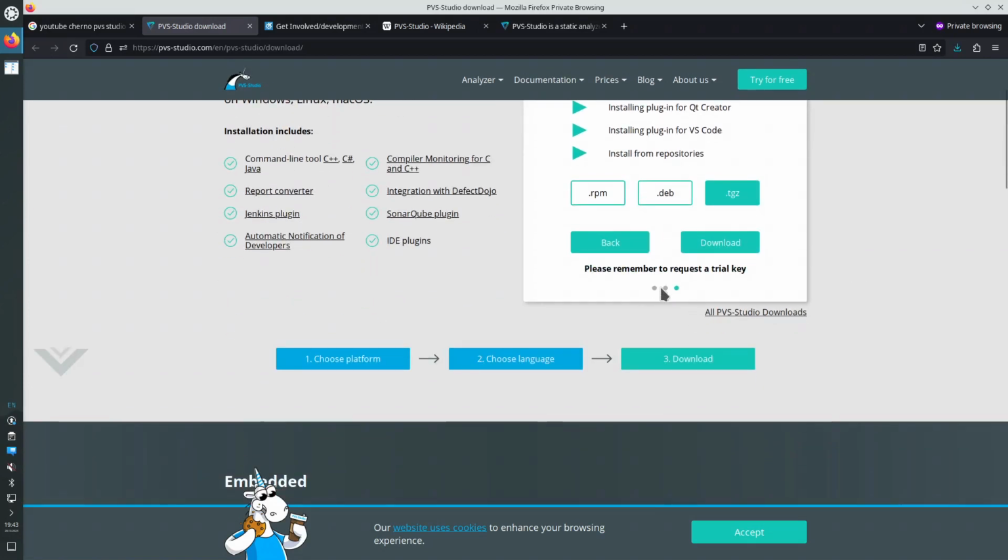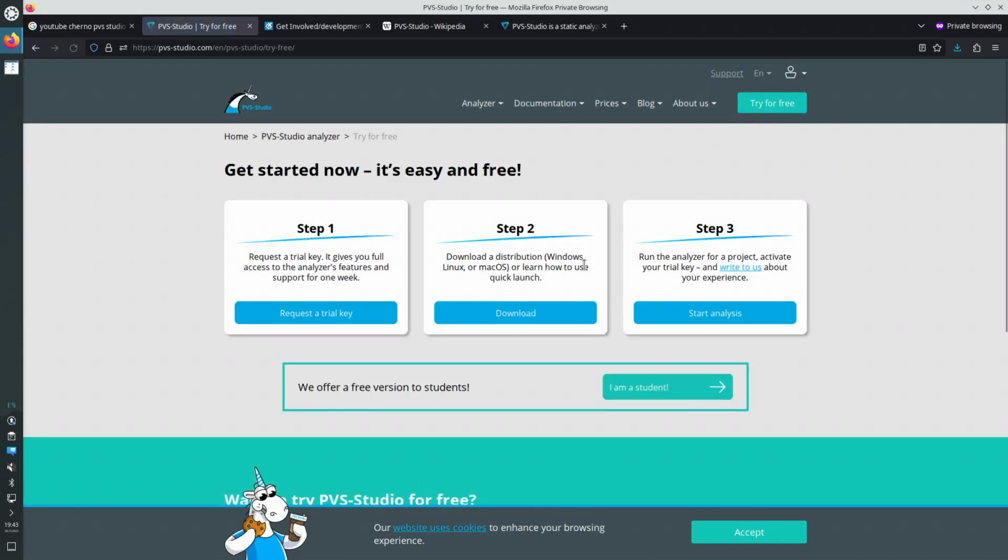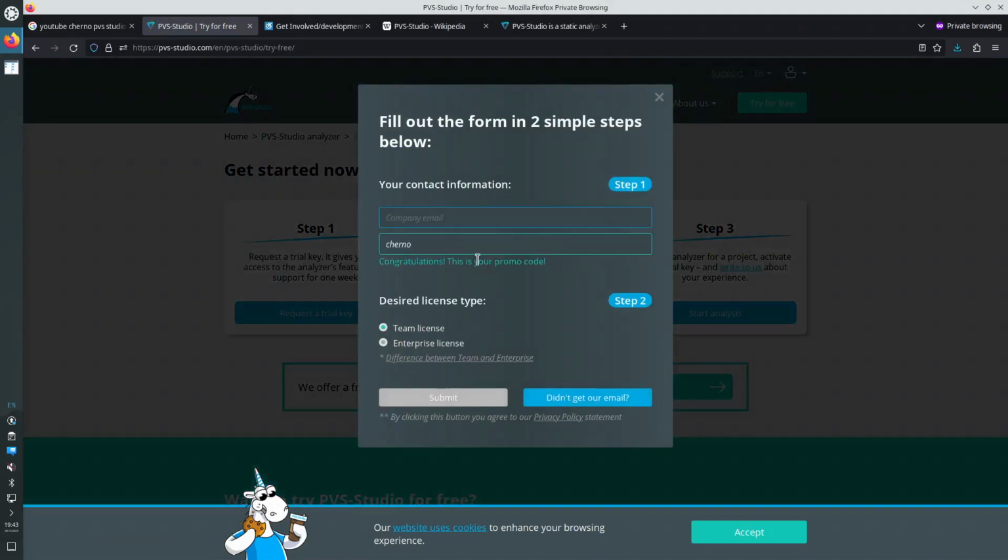Okay, I'm not sure why it says that I should request a trial key, because that's what I started with. Okay, so it puts in here the promo code, CHERNO. I do not want an enterprise license because this gives me additional features for, I don't know, Docker, DevOps, which I do not need. Continuous integration. Team license is more than enough for me.